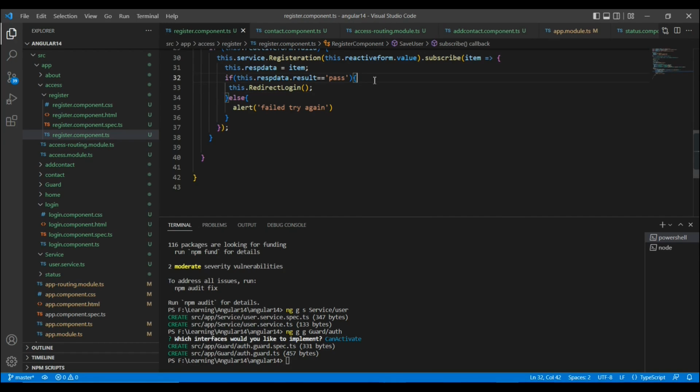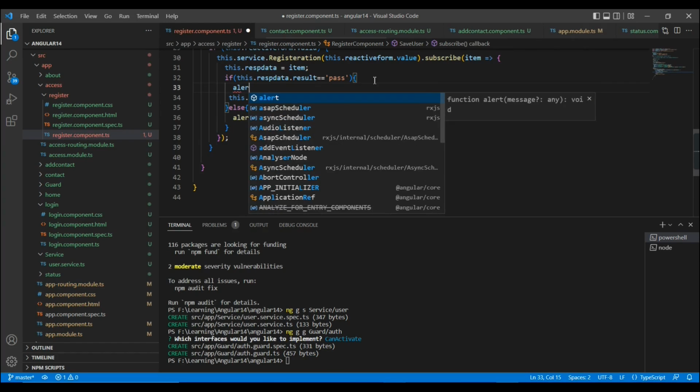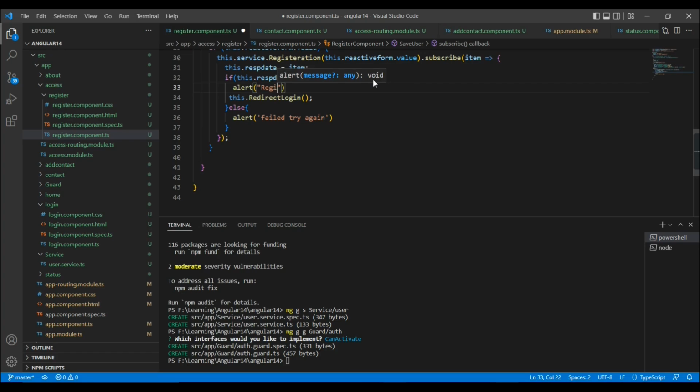And before that, I need to show the alert message: Registered successfully. Please contact admin for activation. So the idea is I'm trying to allow all users to register, but the admin can see all the records. Only the admin assigns the roles and also activates the user. Then only the user can access our application. That's all about my concept.